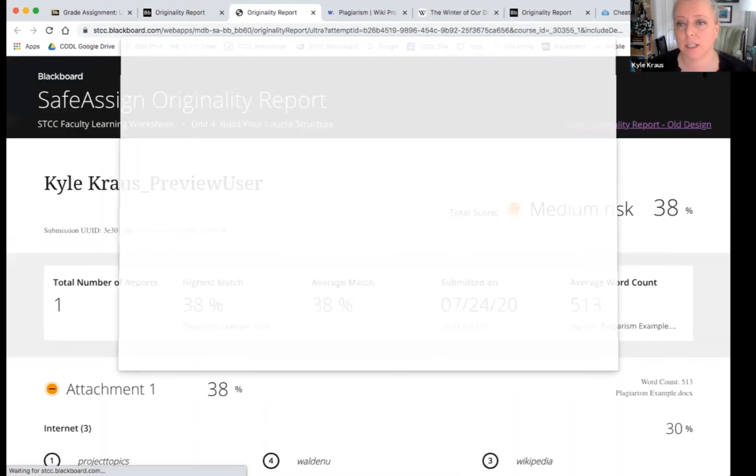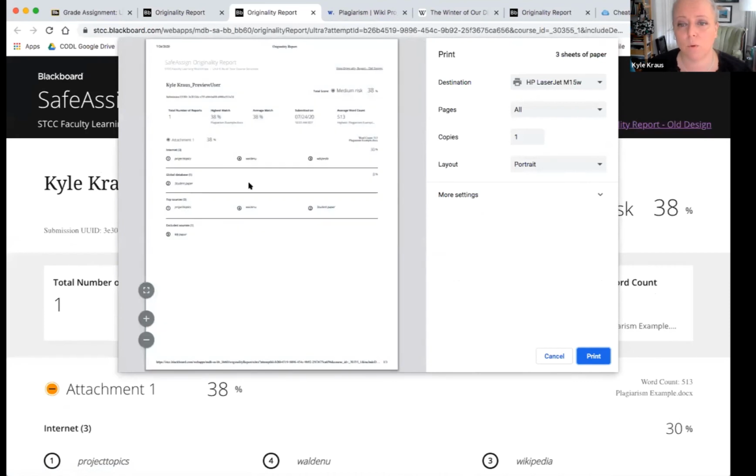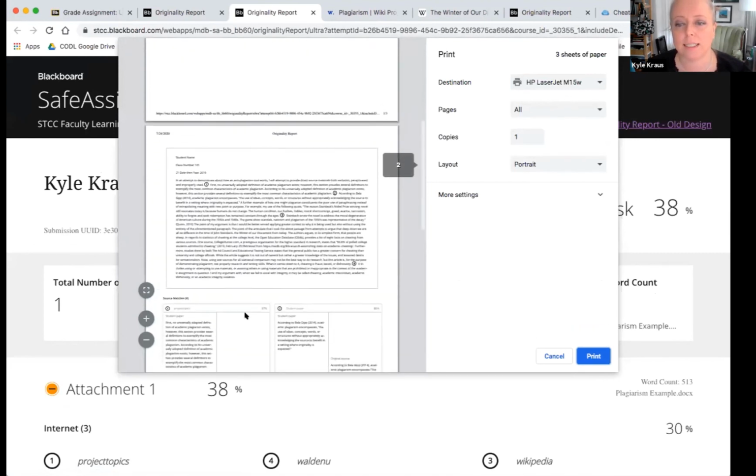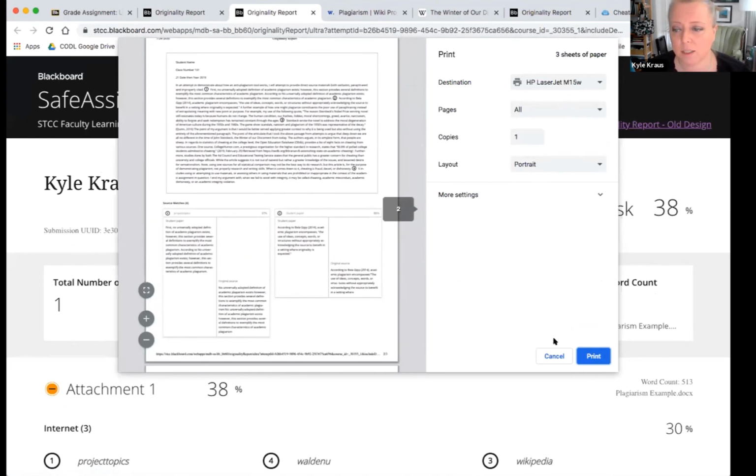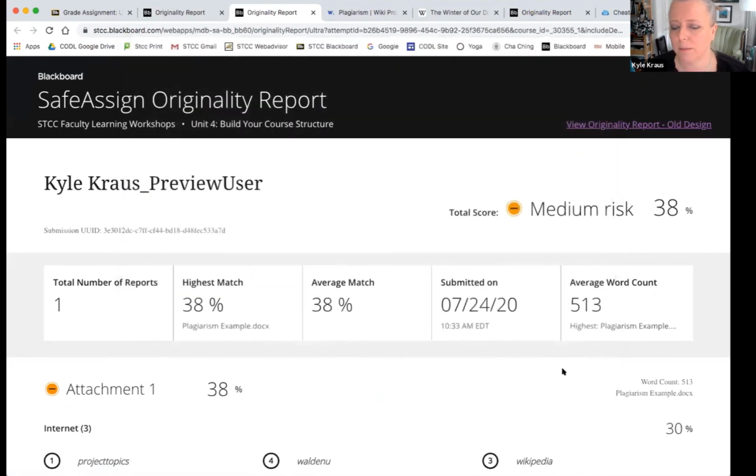In this case, if I clicked on download, it would give me my report. It would tell me my word count. It would write the report for me, and it actually breaks this apart. Let me just print this. Oh, I didn't need to actually print it. Let me cancel that. It's not going to help you. You can't see me printing something.